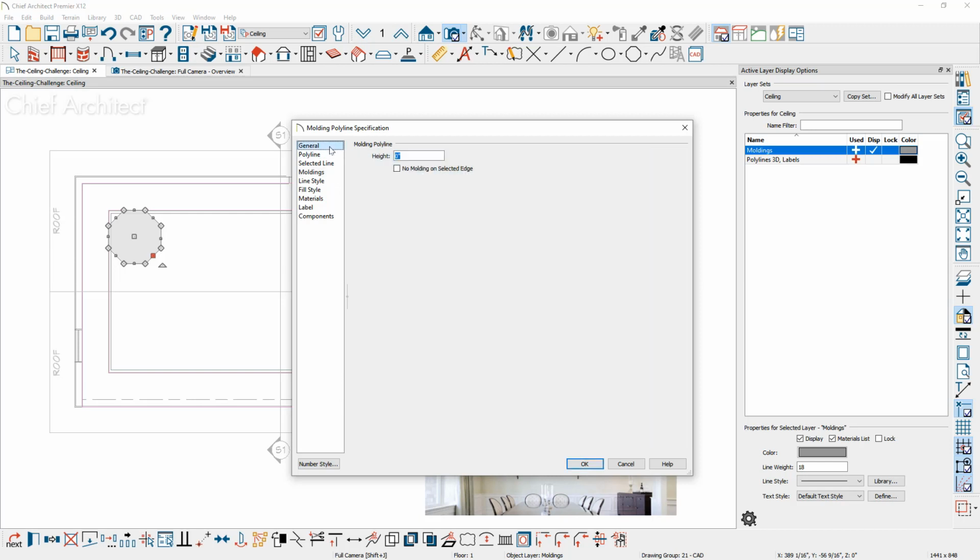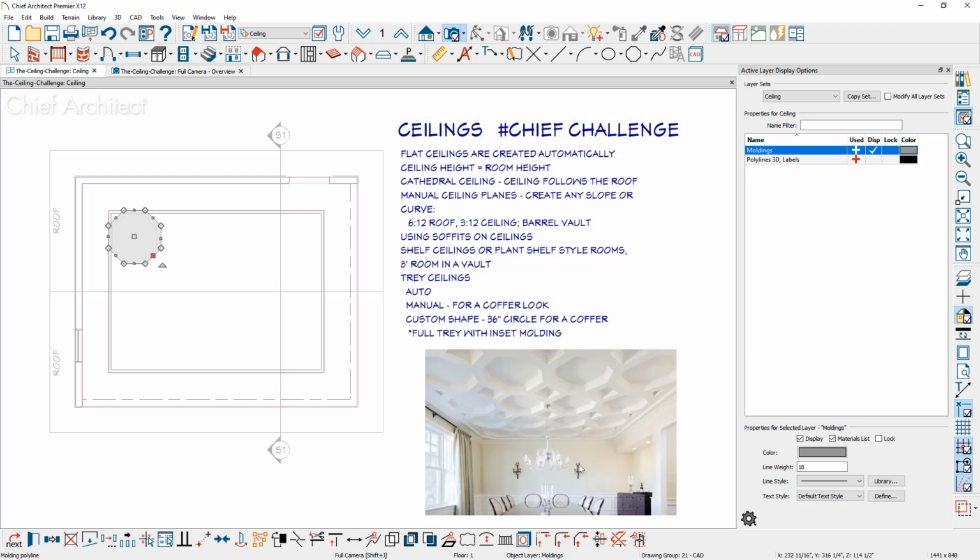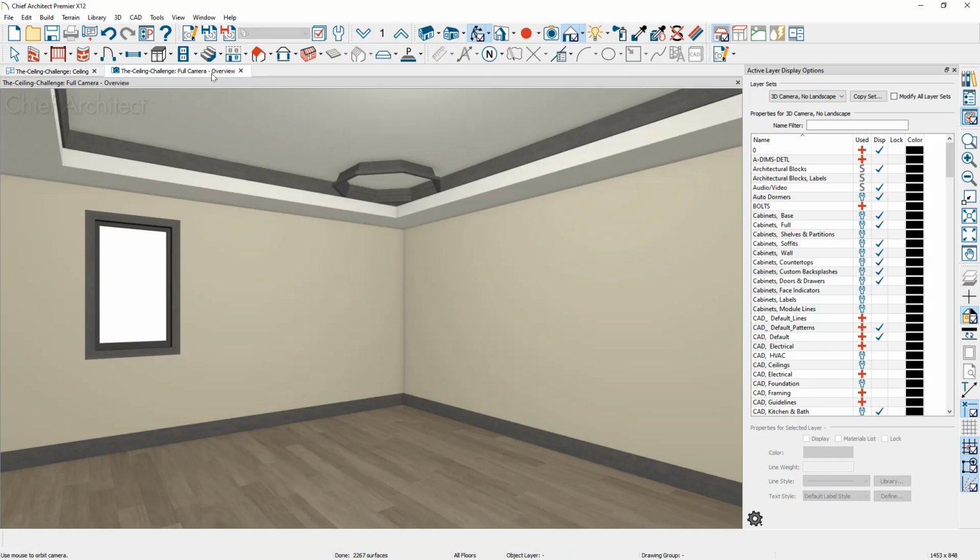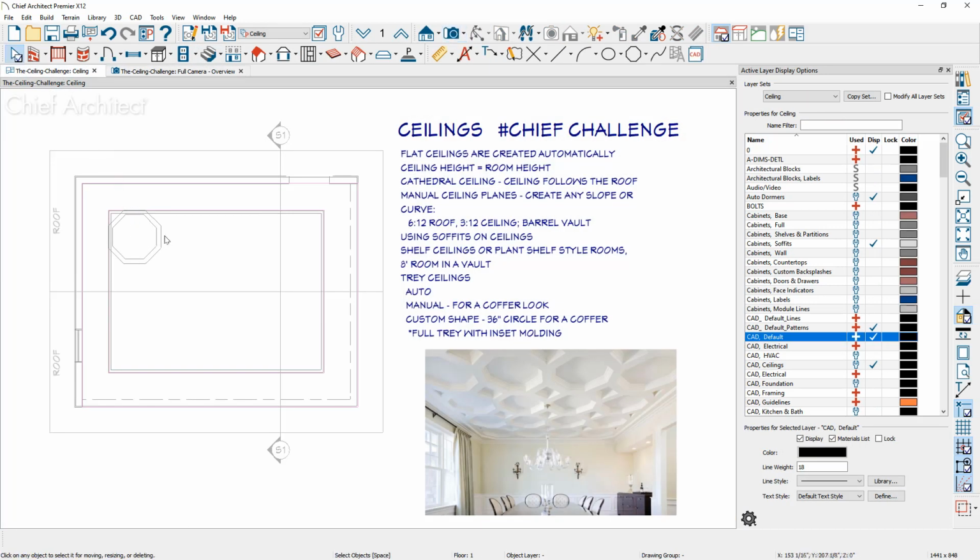On the general panel, I'll set the elevation of it. For the height, I'm going to set it at 121 and an eighth. And then I'm going to subtract the molding height, which is 6, and then the sheetrock depth, which is 5/8. So that will set the bottom of the molding at 114 and a half. If we go back into the 3D view, you can see that we've created the octagon, and now all I need to do is an array copy operation to fill the space.